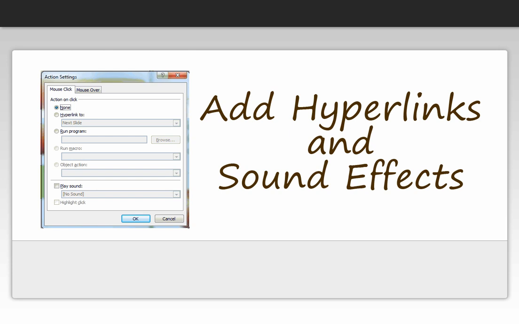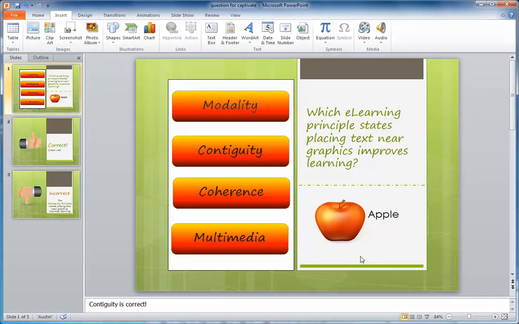Looks like you're comfortable adding answer buttons. Now let's add hyperlinks and sound effects. So now that we've created our multiple choice question and our answer choices, we need to make sure that the user will get feedback when they select an answer choice. As you can see on the left, I've created two extra slides, one that says correct and one that says incorrect. So that's what will give our learners their feedback.